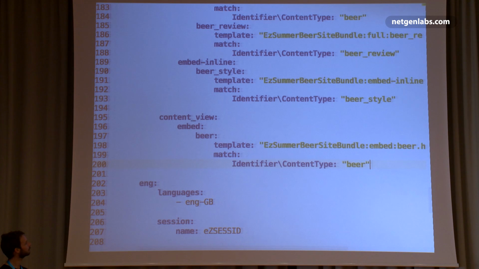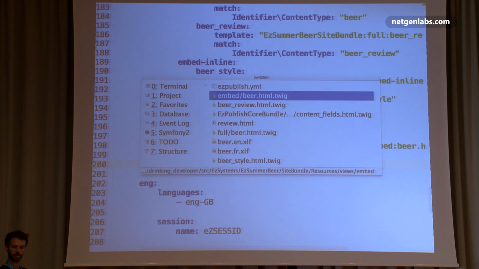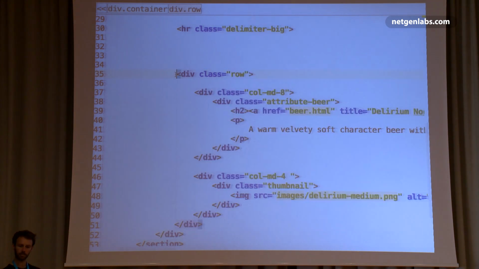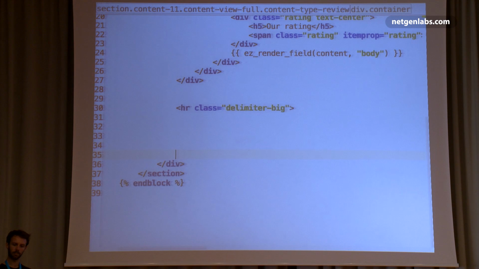Right. But for now, we still have this block here, so we'll just remove it. And instead, we'll need to first get the beer content ID. So, can you repeat the difference between the location view and content view?